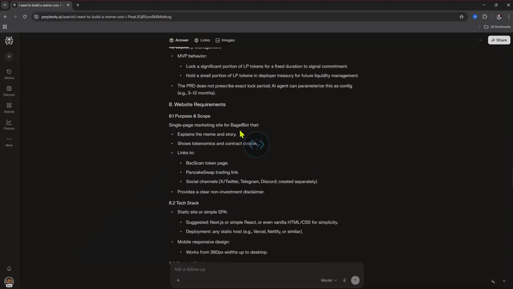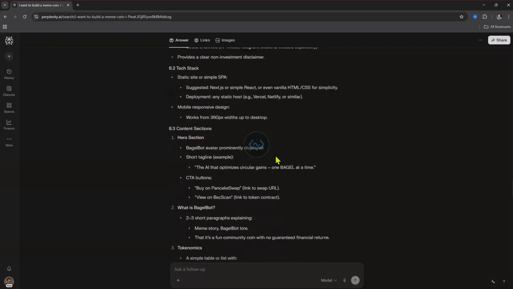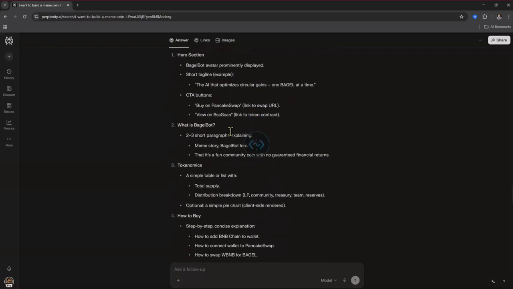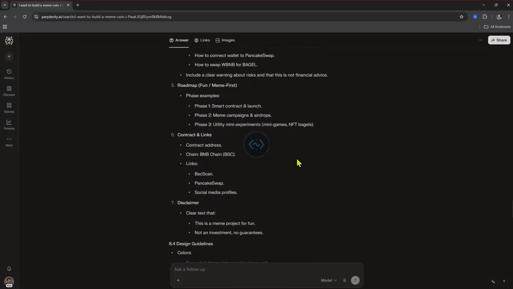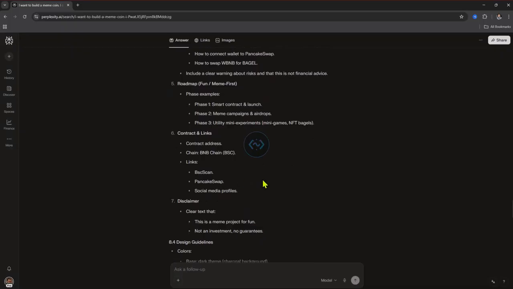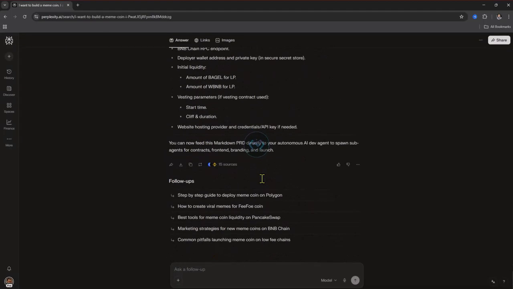Now the website, so yep, the story, the tokenomics, links to the BSC token page, very cool. Social channels, okay. So it's suggesting Next.js, okay, very cool, for the website. These are the different content sections. All right, how to buy, roadmap, yep, very good. Contracts and links, yeah, disclaimers. So, all right, that's fine. Non-functional requirements, legal. Okay, great.